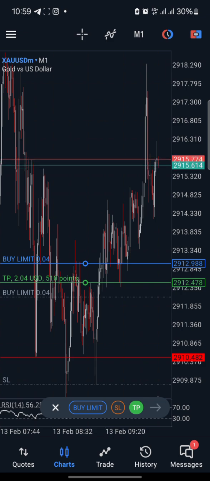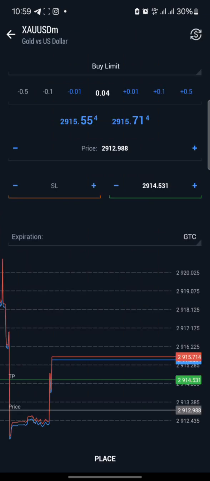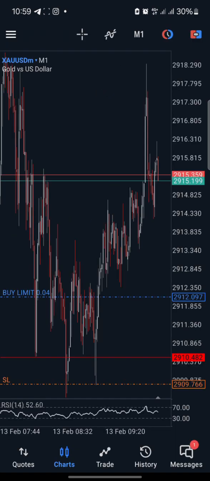So when you are done with that, you can just click on this, to take you to this place. You can see your lot size, and you can see it's a buy limit. You can see my TP. My stop loss is not applied there. Then you click on the place button. I won't do that because this is my live account.